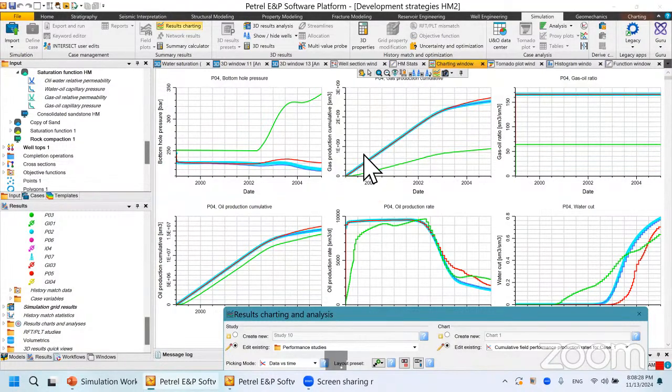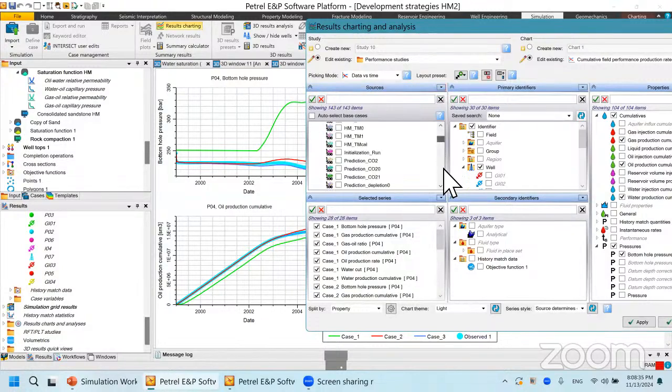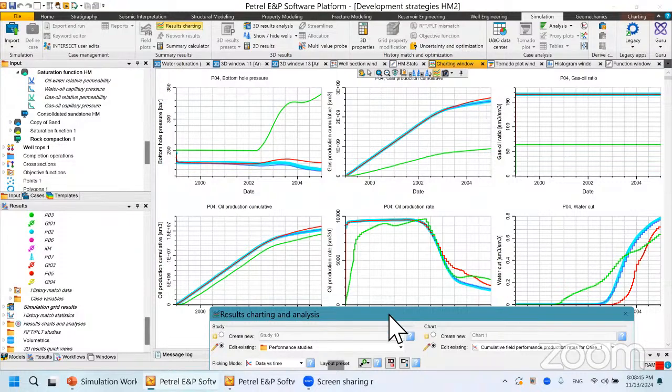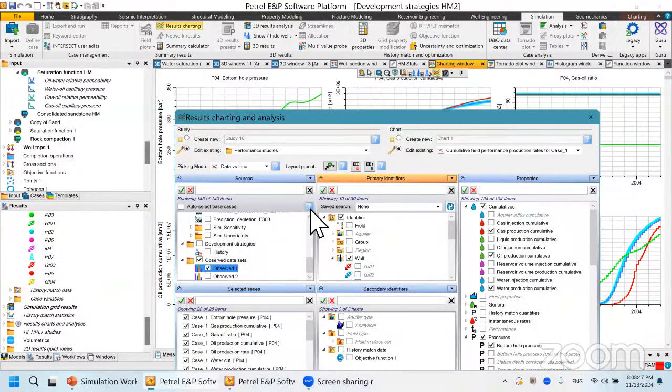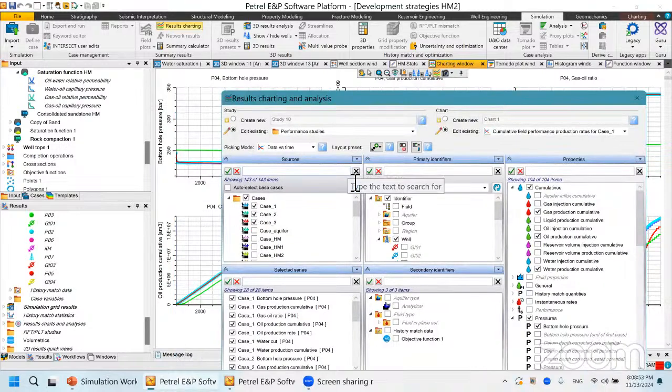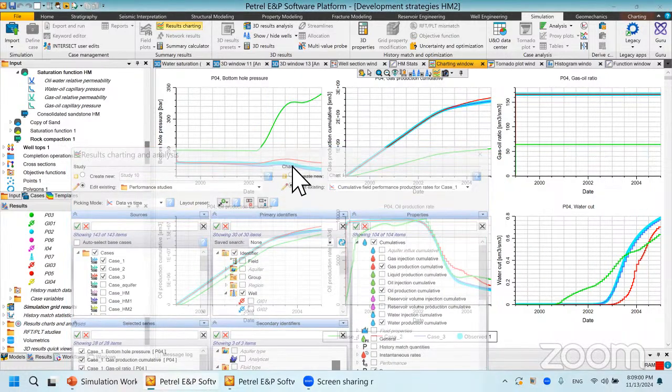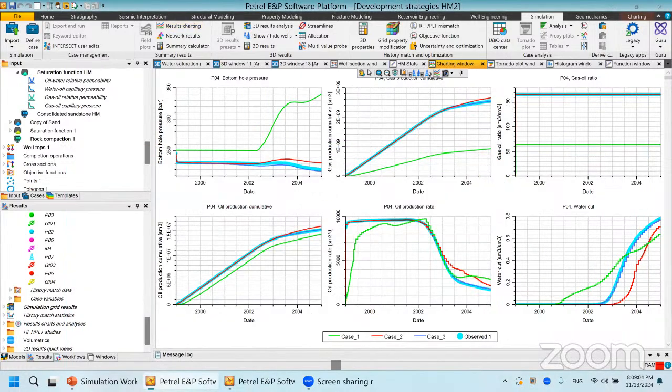We have different sources of data. The initial data is the observed data, because this is the reference of our model. This is the actual or measured data, or the observed data. This data will be used as a reference to check the response of our model and fine-tune the model response to try to match this history. So this is the observed data, colored in this one, and we have three different simulation cases.